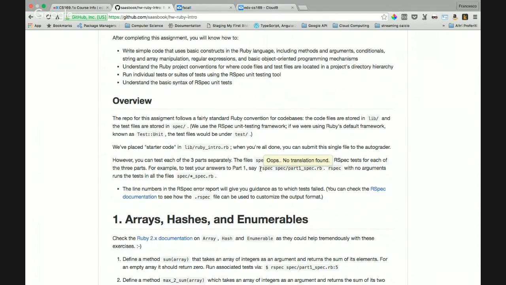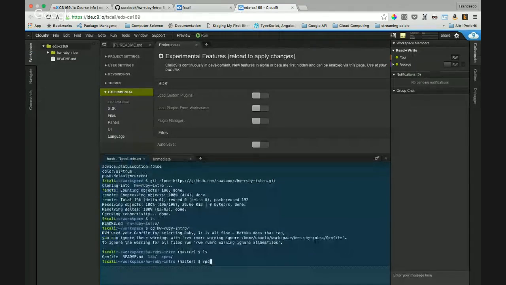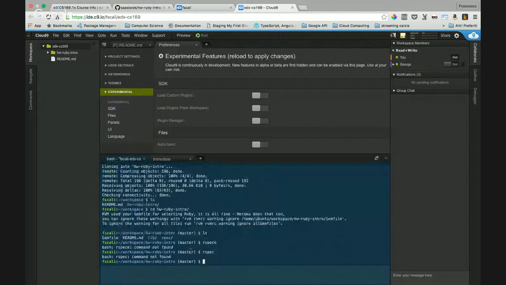So for example, rspec. What if I launch the rspec command like this? You need to first install rspec. Do you know the command? There's a gem that is used to version the other gems you use in your project. And here's the Gemfile.